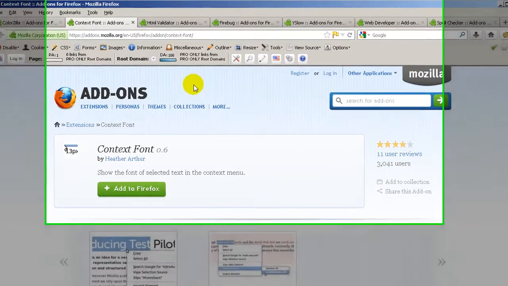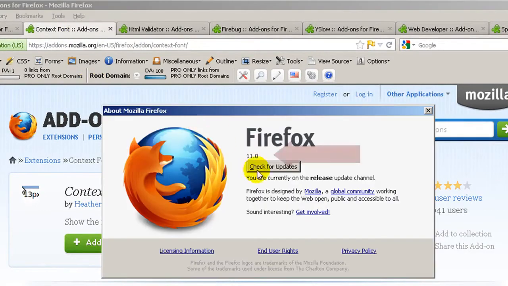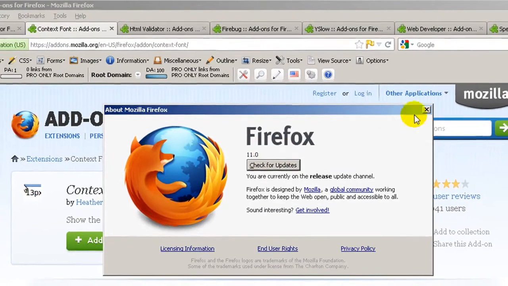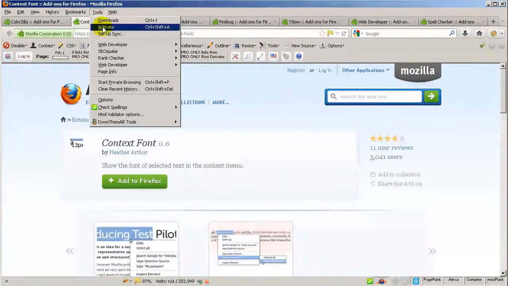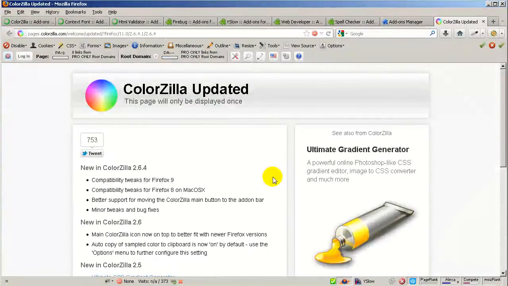Let me restart my browser and let me just show you very quickly which version of Firefox I am using. Right now I am using the latest Firefox version 11. So let's go to Tools and then Add-ons. Inside here we are just going to click on Restart Now because these are going to be the plugins that we just installed. There we go, we have just restarted the browser.